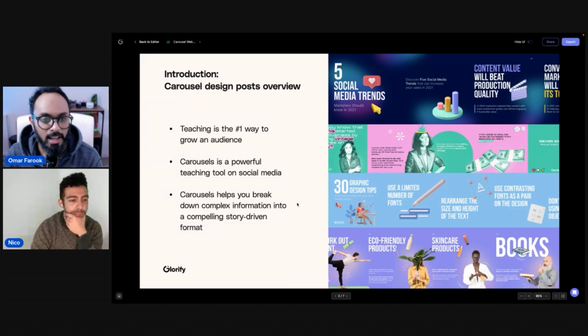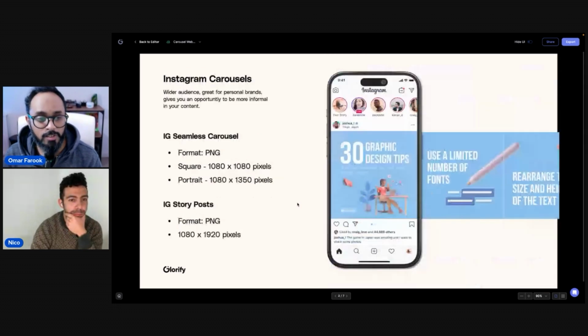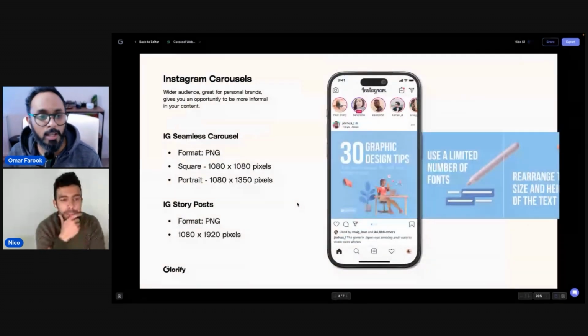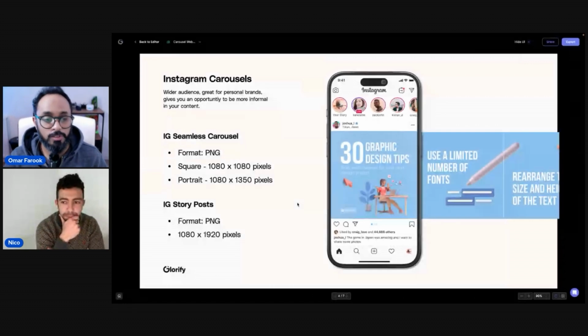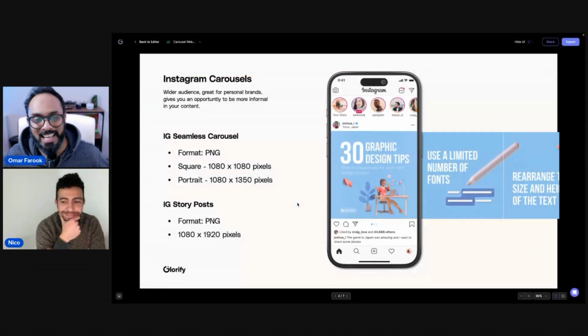So that's a quick overview of carousels. Now, I'm going to quickly cover Instagram carousels and the difference between Instagram and LinkedIn. Starting with Instagram carousels, wider audience, right? Huge. We all know Instagram has been there for a long time.